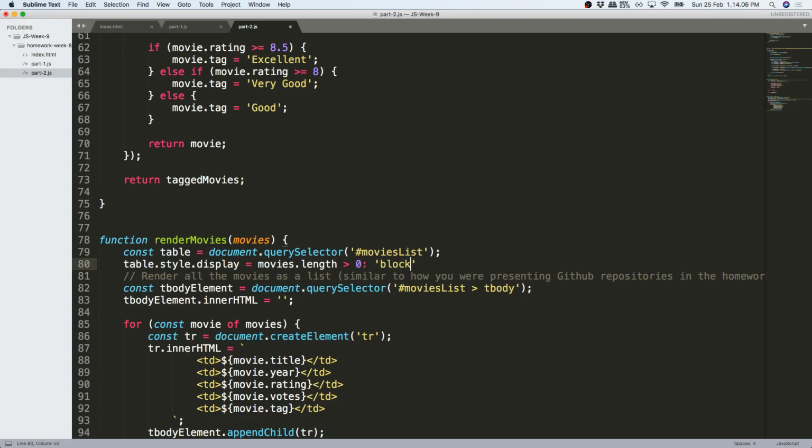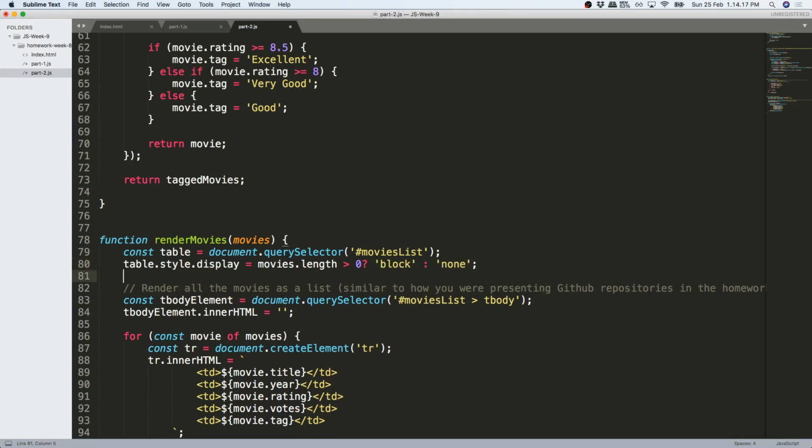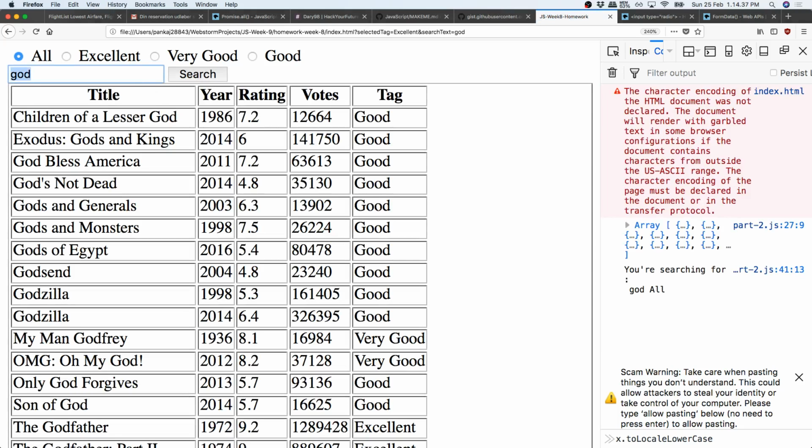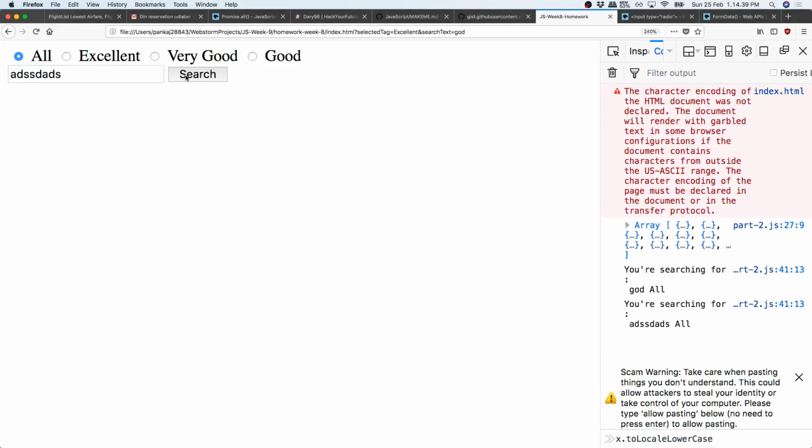you're using a ternary operator. Yeah, so I have to use question mark, and then otherwise none. So if the search result has more than 0 films, then the table should appear. Otherwise, we don't need to show the table. Do you think it will work? Yes. And if I type anything random, it will not appear.